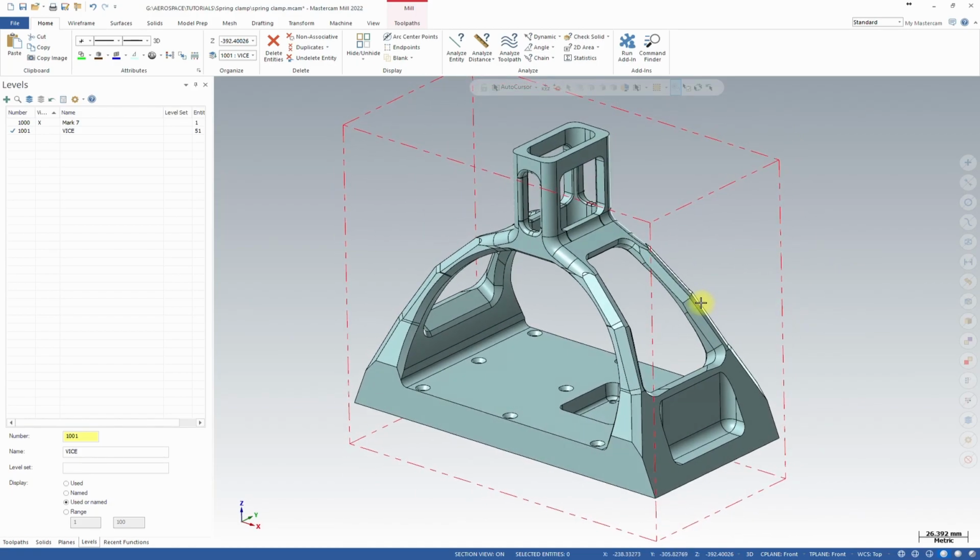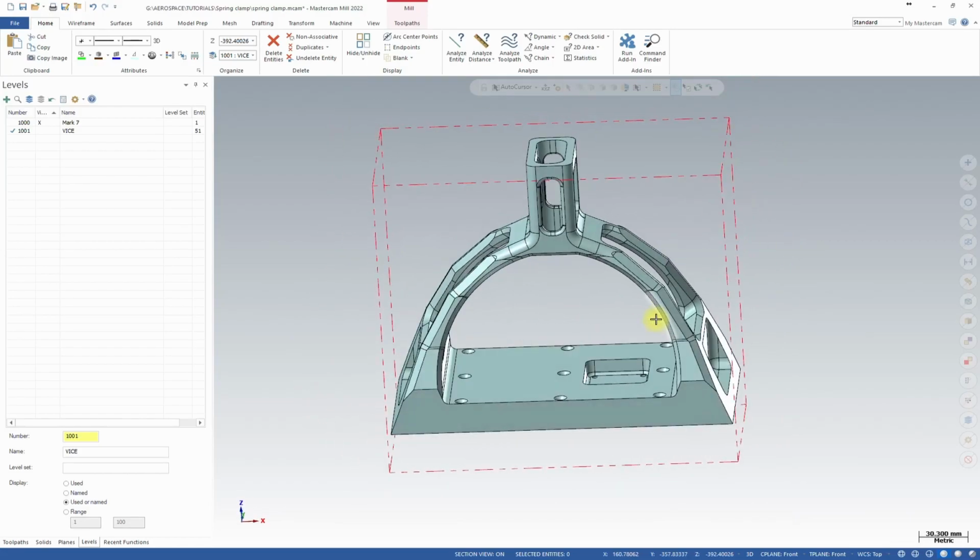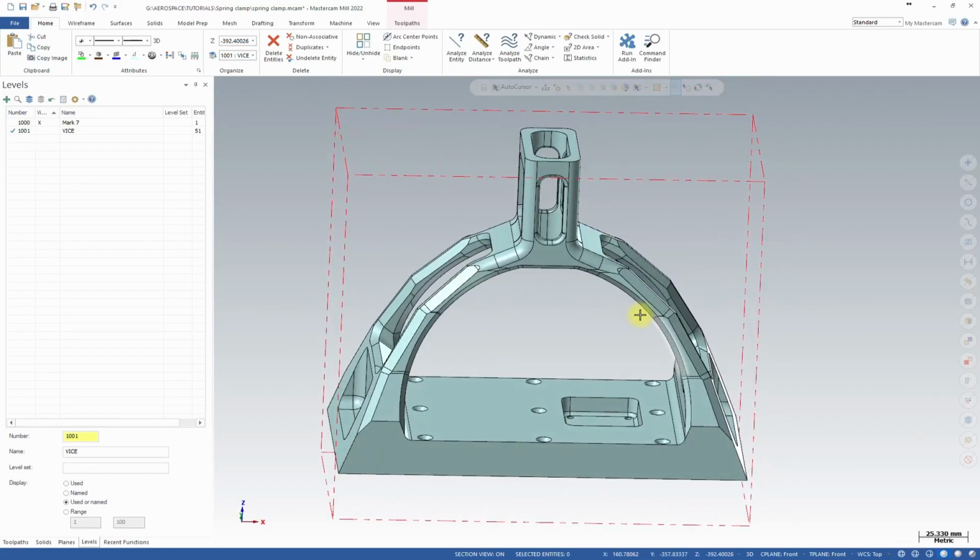In this tutorial we're going to program this 3D model. I want to use all the toolpaths available in Mastercam this time. I mean, we're not going to use each one of them, but definitely we are going to use the full range of toolpaths available in Mastercam. So we're going to use 2D, 3D and multi-axis.